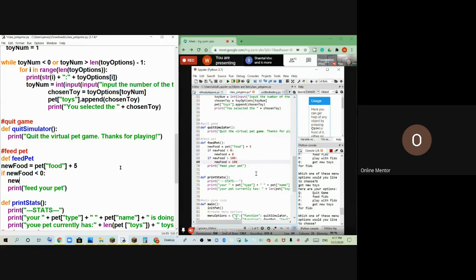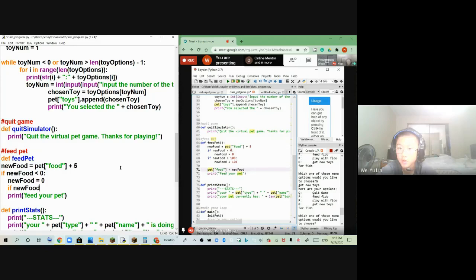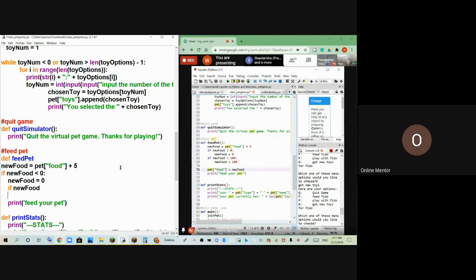And then we're going to print. But before that, we also need to say that the pet food is equal to the new food because that's the variable that we changed here. The new food was the placeholder, and then now we use the placeholder to update the actual attribute. New food. So Benjamin, basically what we're doing is we're testing two cases. We're testing if it becomes less than 0.